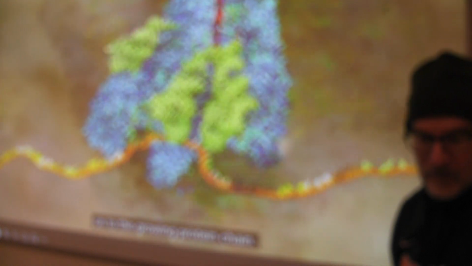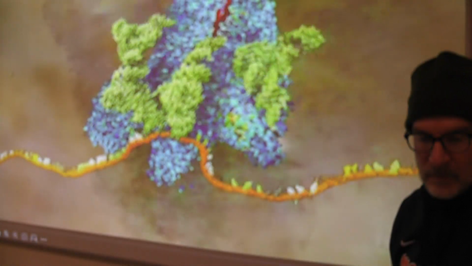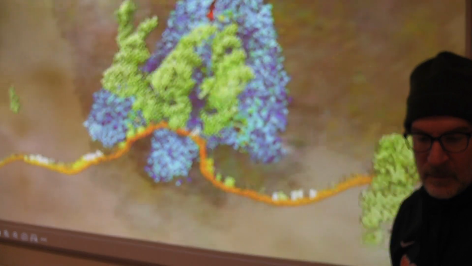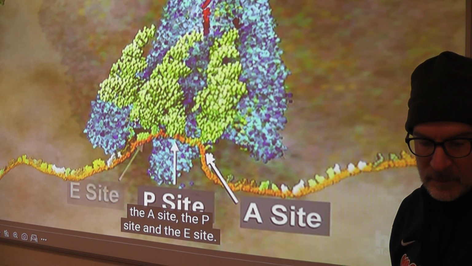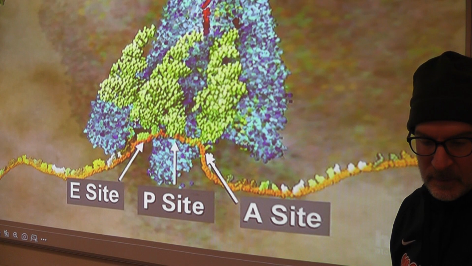The larger subunit of the ribosome removes each amino acid and joins it onto the growing protein chain. As the mRNA is ratcheted through the ribosome, the mRNA sequence is translated into an amino acid sequence. There are 3 locations inside the ribosome, designated the A site, the P site, and the E site.